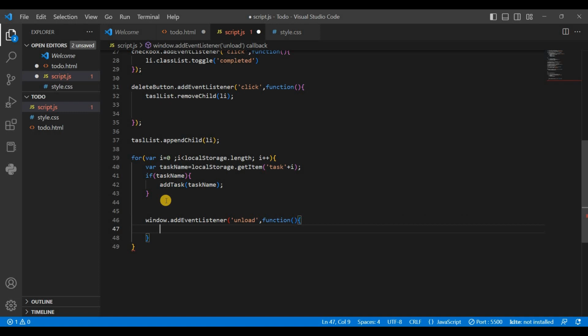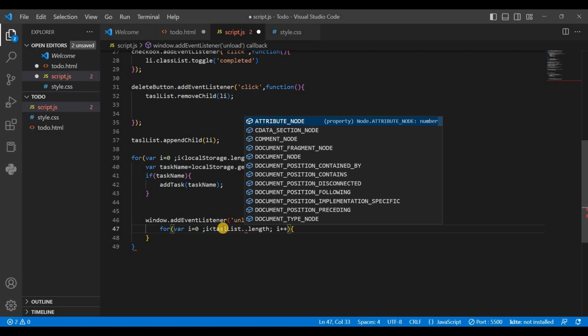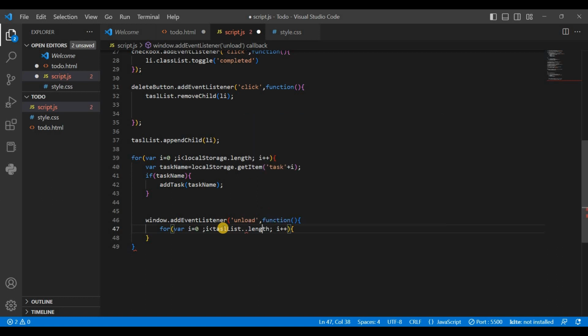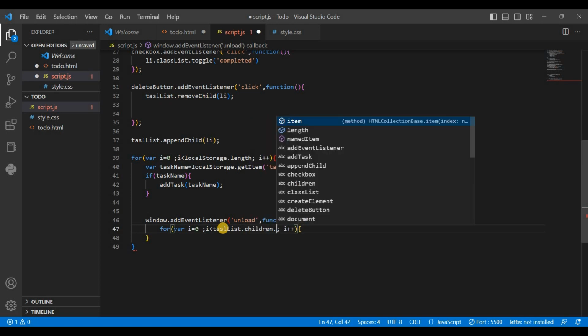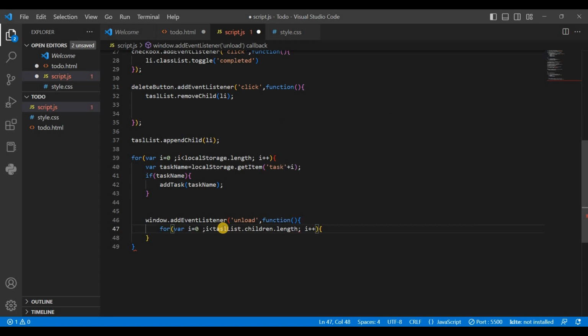To provide this inside of the, I'm going to use the for loop. Just copy and paste and change this. And change the for loop. And here I need to change this as task list. And here I need to erase the children dot length, getting the children length, and here the increment part is same.